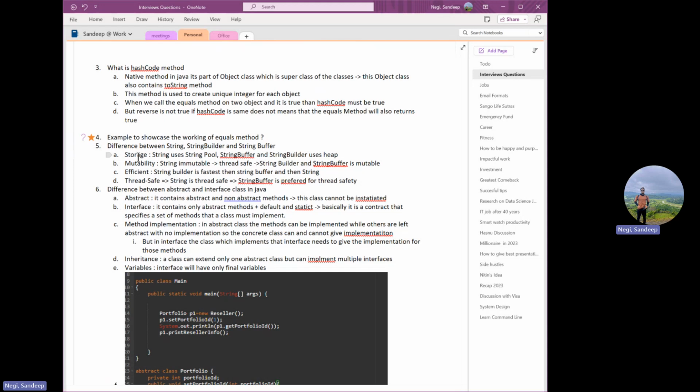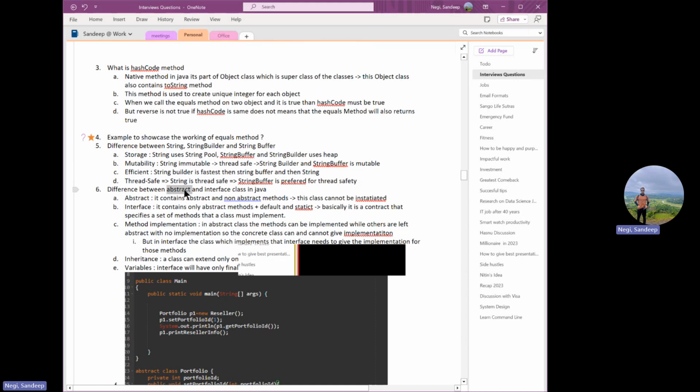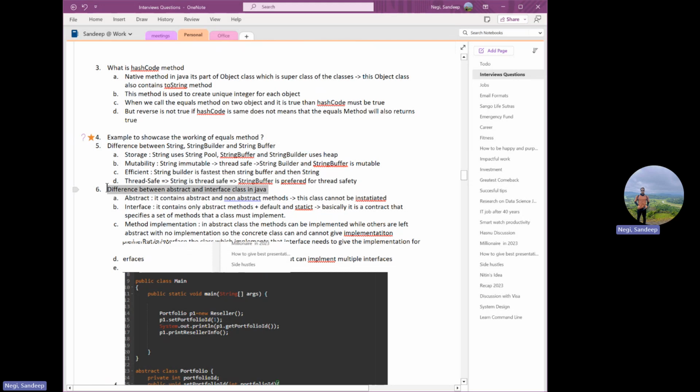Now let's understand the difference between abstract class and interface in Java. What is an abstract class? If a class has an abstract method, that class is called an abstract class. An abstract method has the abstract keyword and doesn't have a definition. An interface will have abstract methods, plus it can have default and static methods, but mostly it will have abstract methods.